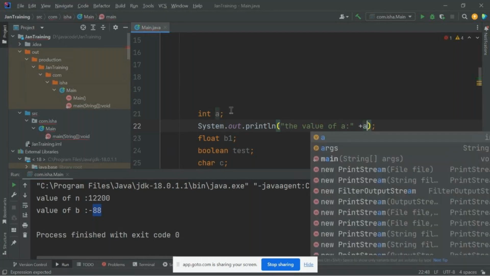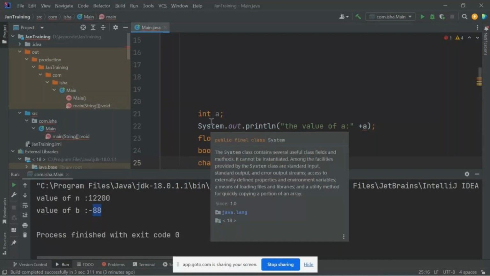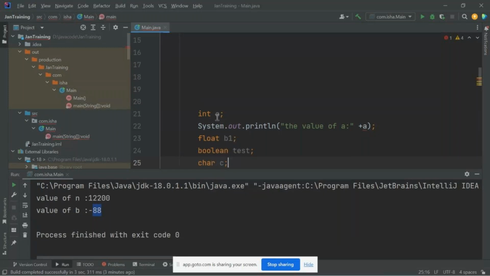Write something like this for everything. Here also you can have one print statement, for boolean also, and for character also. What we are going to achieve with this lab is the answer to this interview question: what is the default value of an integer data type? Default value means, if a user doesn't assign any value like 1, 2, 3, Java itself will assign some value to it. What is that value? You should be knowing that.